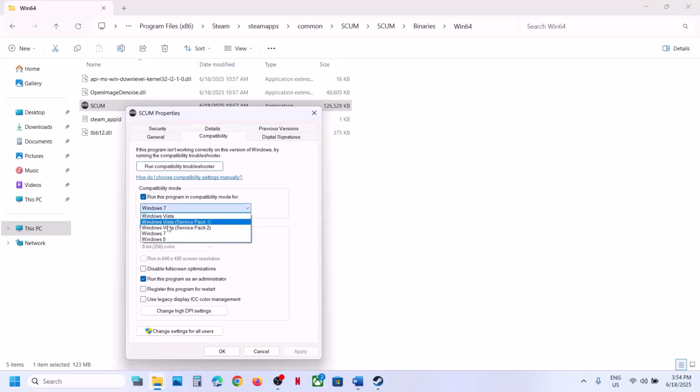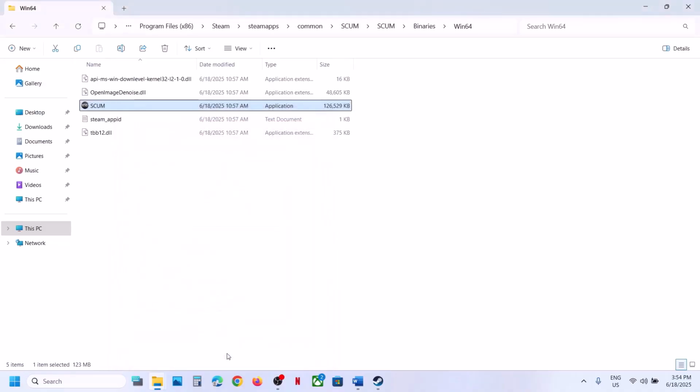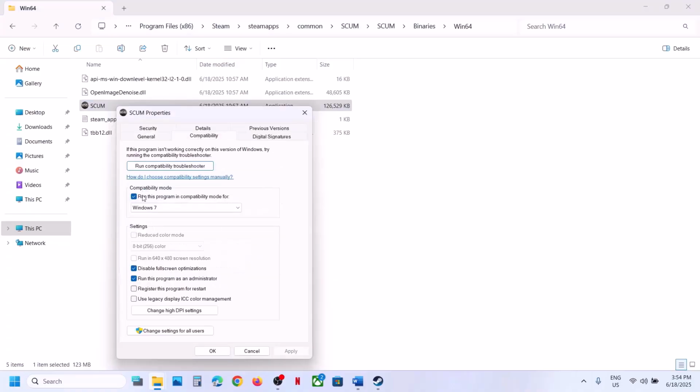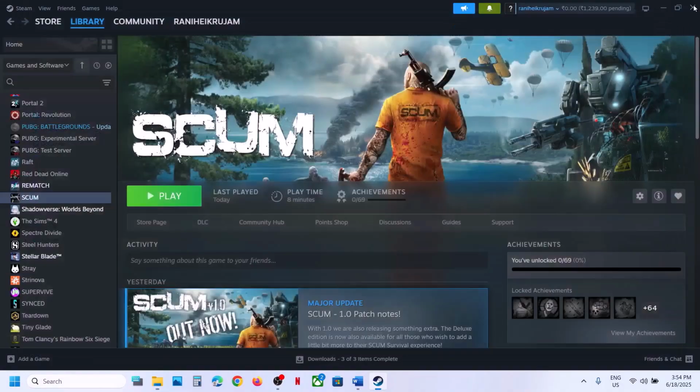Still not working. In that case, you can put a check on the box which says disable full screen optimization, and then hit apply, click on OK, launch the game and then check. Now when you put a check on all these boxes, still not working, in that case you can uncheck these boxes, hit apply, click on OK, follow the next step.